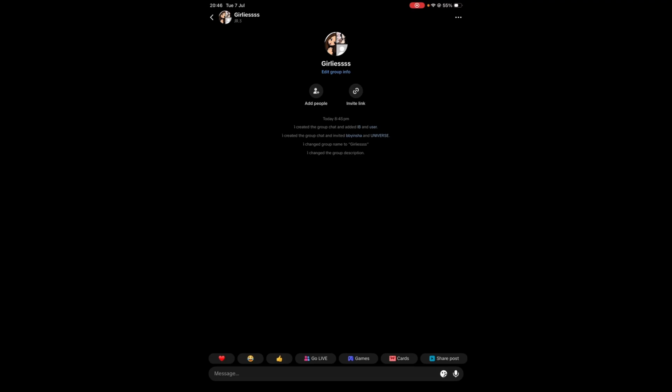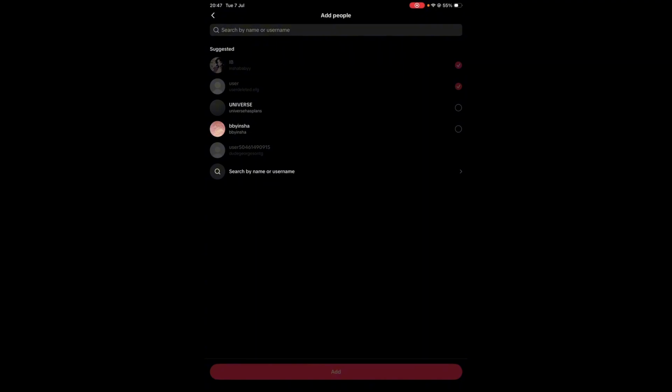You can also go ahead and add people by selecting this option right here, and you can select the people that you want to add on the group chat and select add from the bottom.